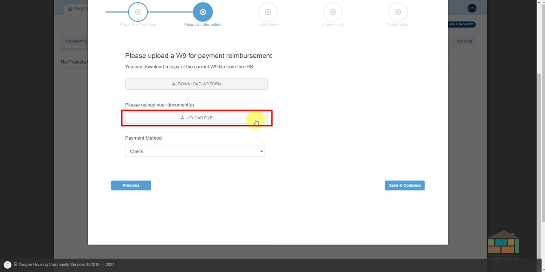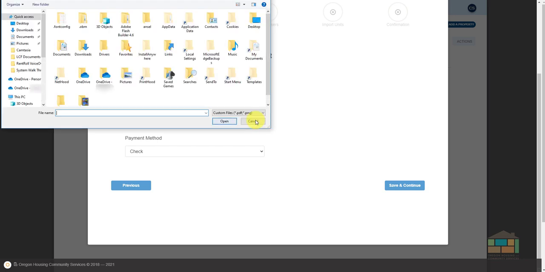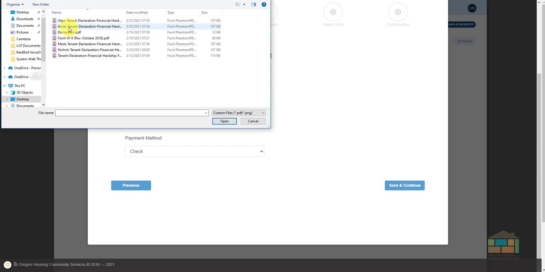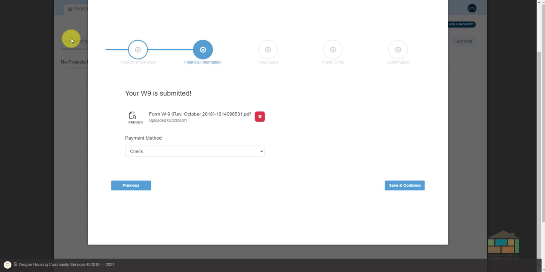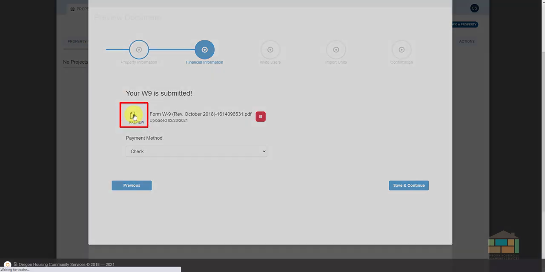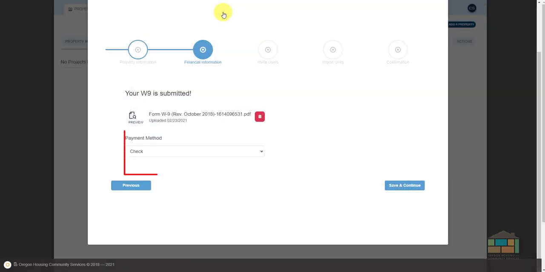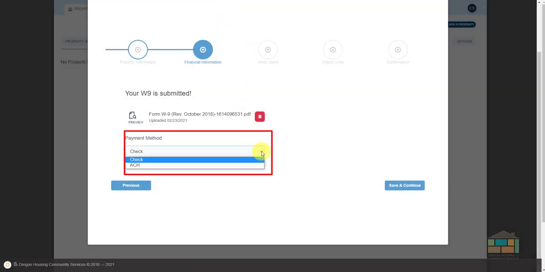If you do not have your W-9, you can download a fillable form from the IRS from this page. Fill the form out, save it to your computer, then upload as shown here. Once your upload is completed successfully, you can click the small preview icon to view your uploaded W-9. Next, select your payment method from the drop-down box as shown here.